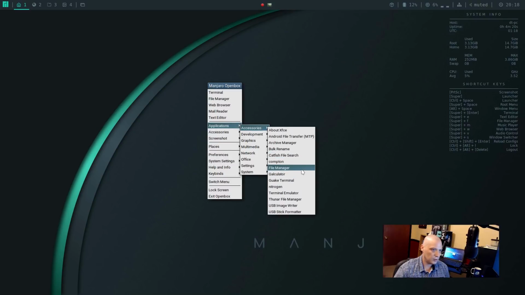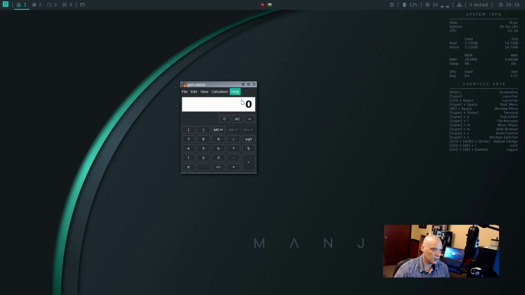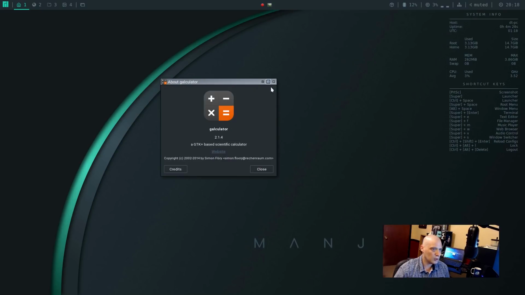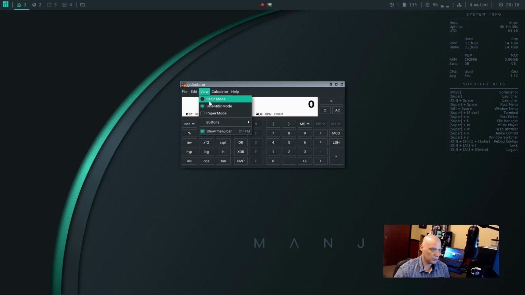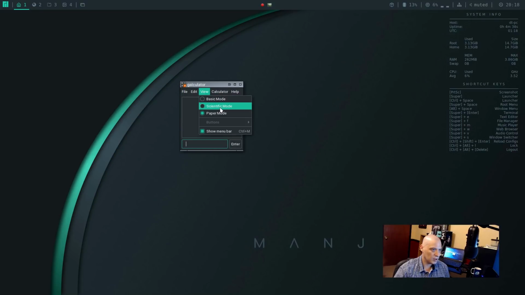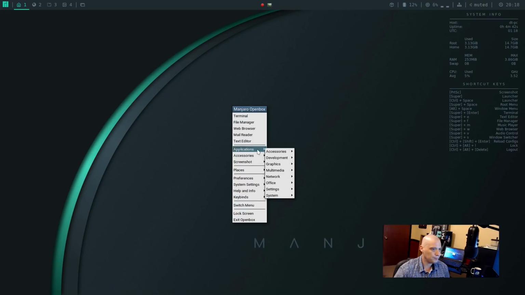Also under accessories, we have File Manager again, Thunar. We have Calculator, which is our calculator. It's a very nice calculator. Horrible name, though. Calculator 2.1.4. GTK-based scientific calculator. It's got a bunch of modes. Basic mode, scientific mode, of course. Paper mode, which I'm not sure exactly what that's about. The scientific mode's really nice, though.